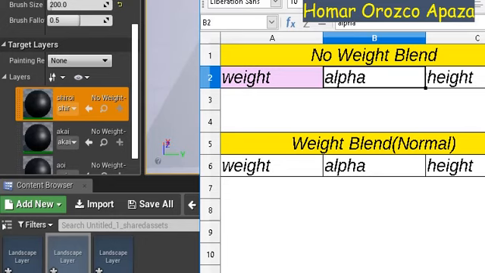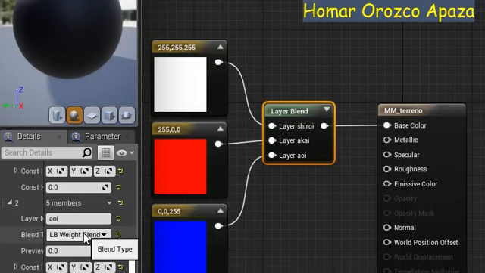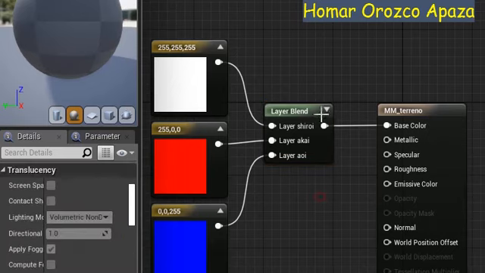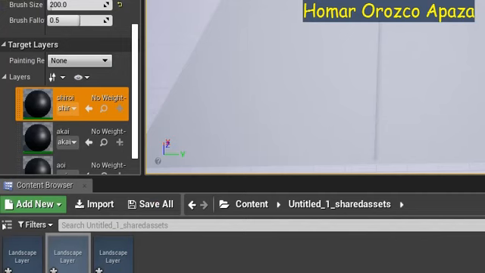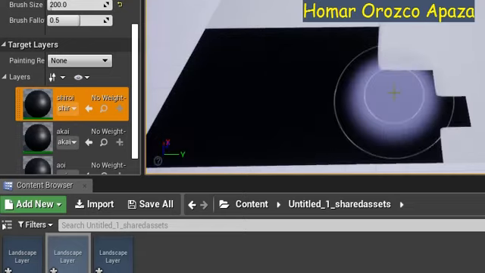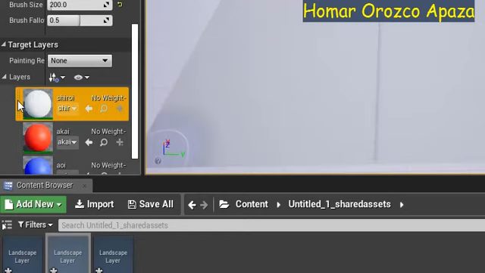For the case number 2, this one, I'm going to set all the channels to alpha blend. In this case too, the weights can be 0. The layer white is at the bottom.